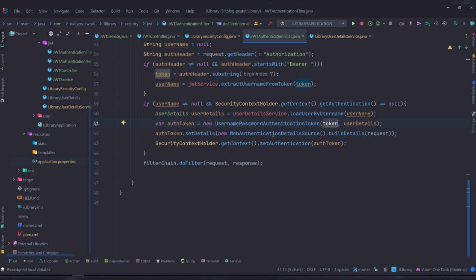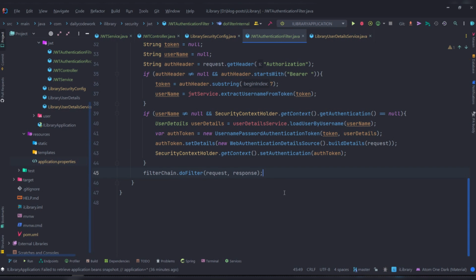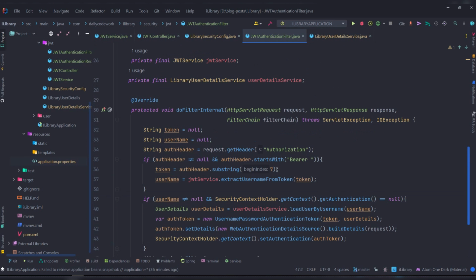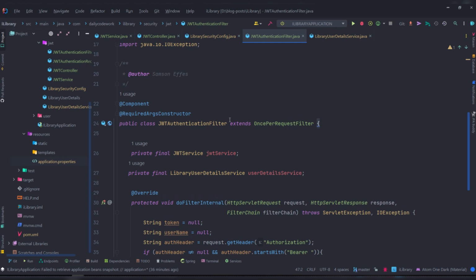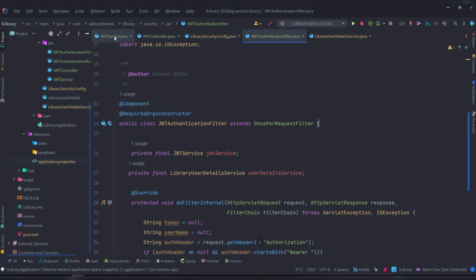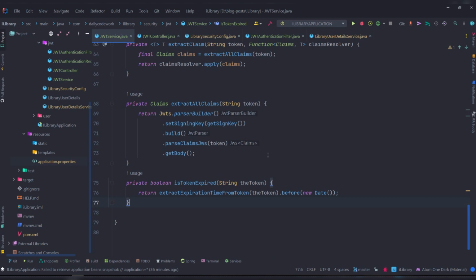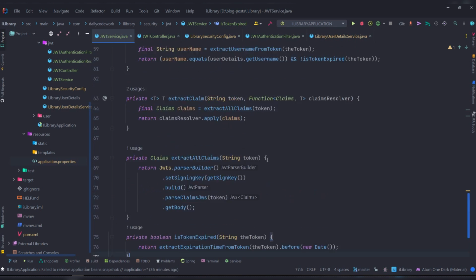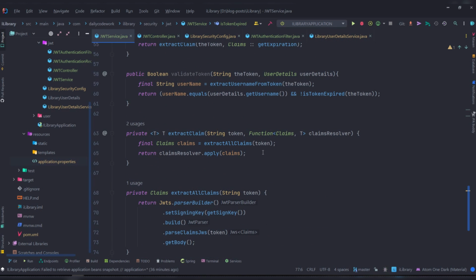So after that, we set the user details to the token here, and we just build it. Then we call the security context holder to set the authenticated token for the user. So that is what we have done here. Now we see that we are done with the creation of the filter implementation, and also with all the methods we just pasted in our JWT service.